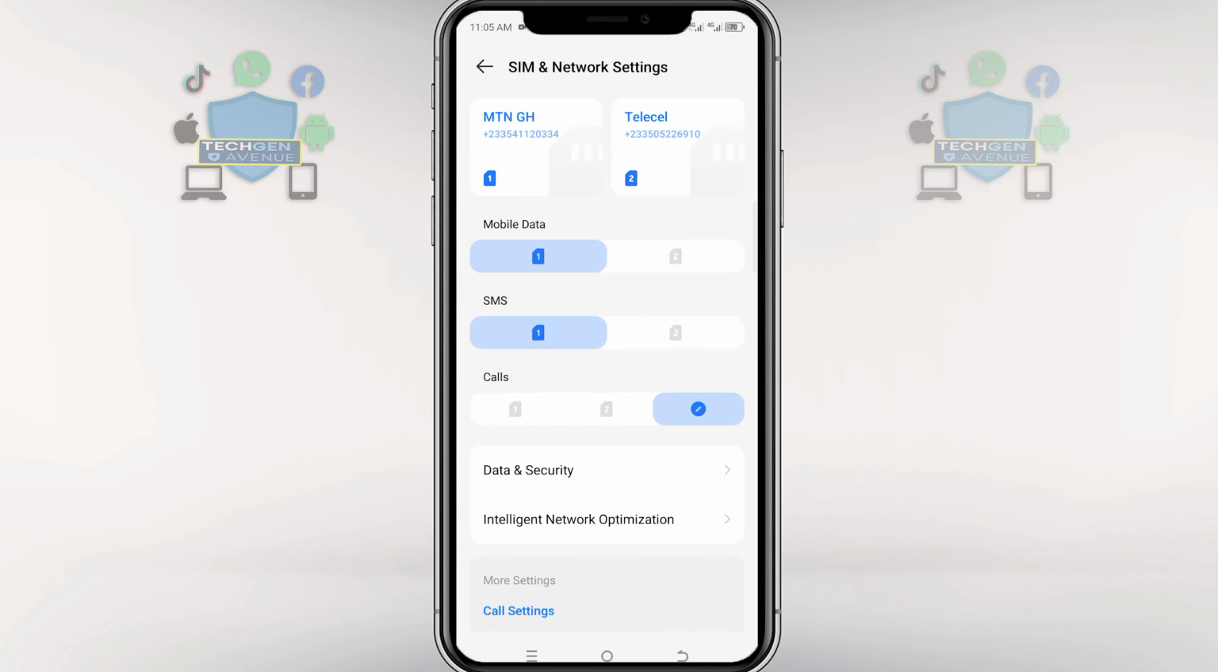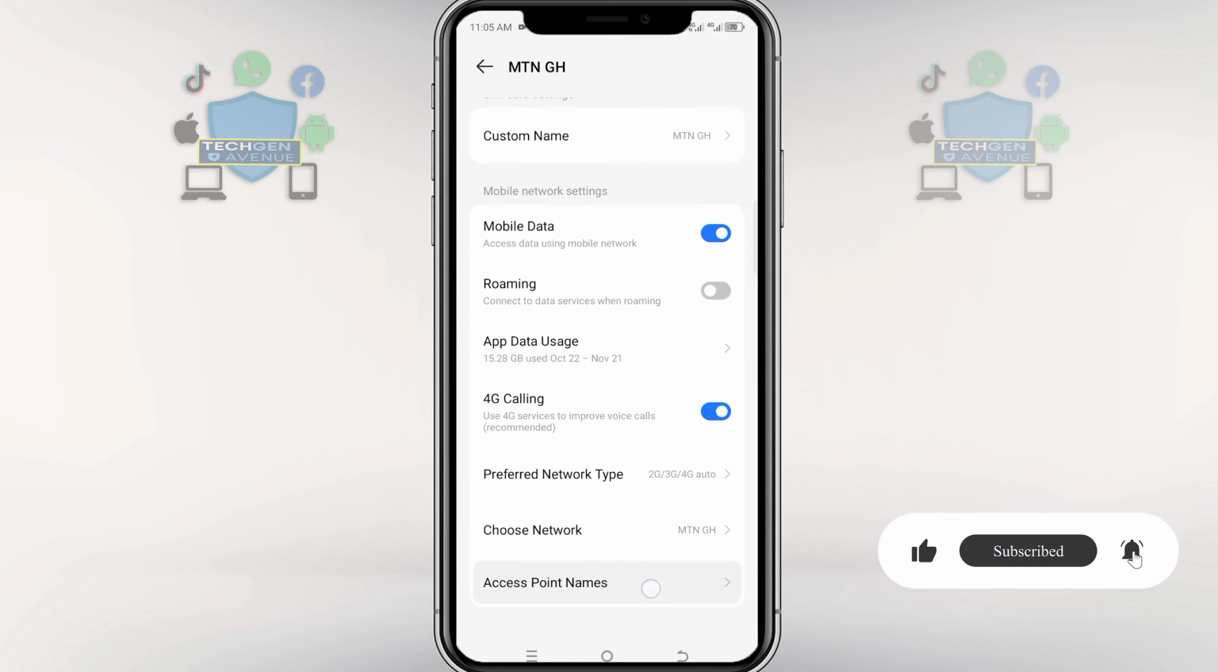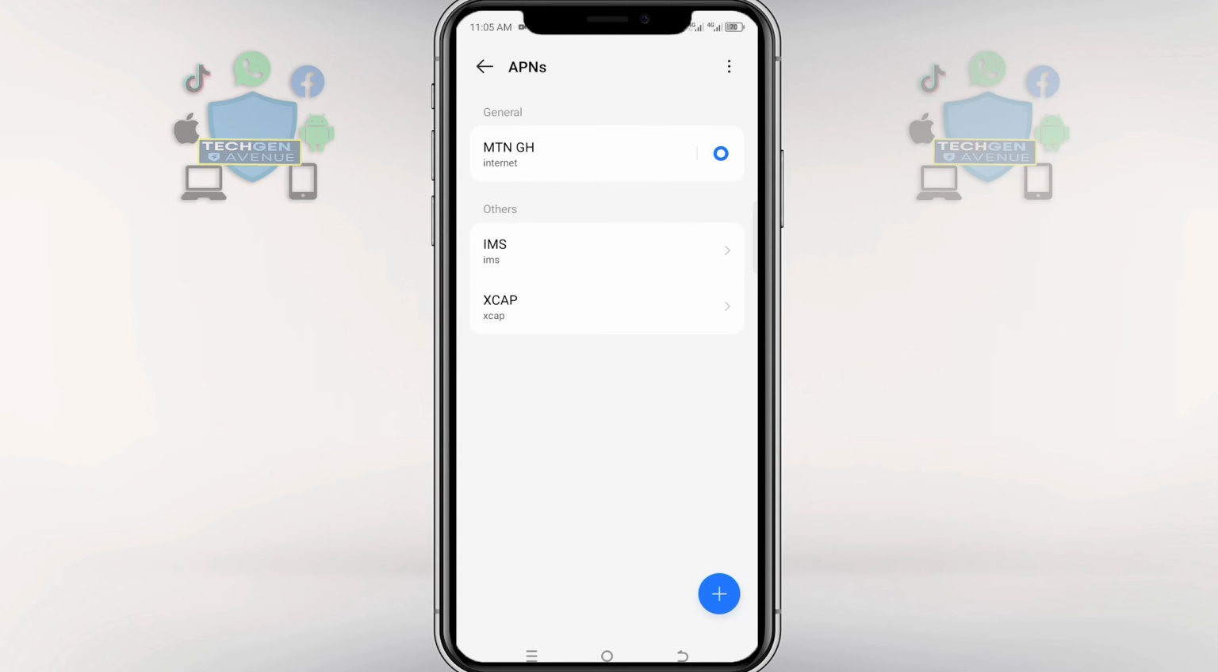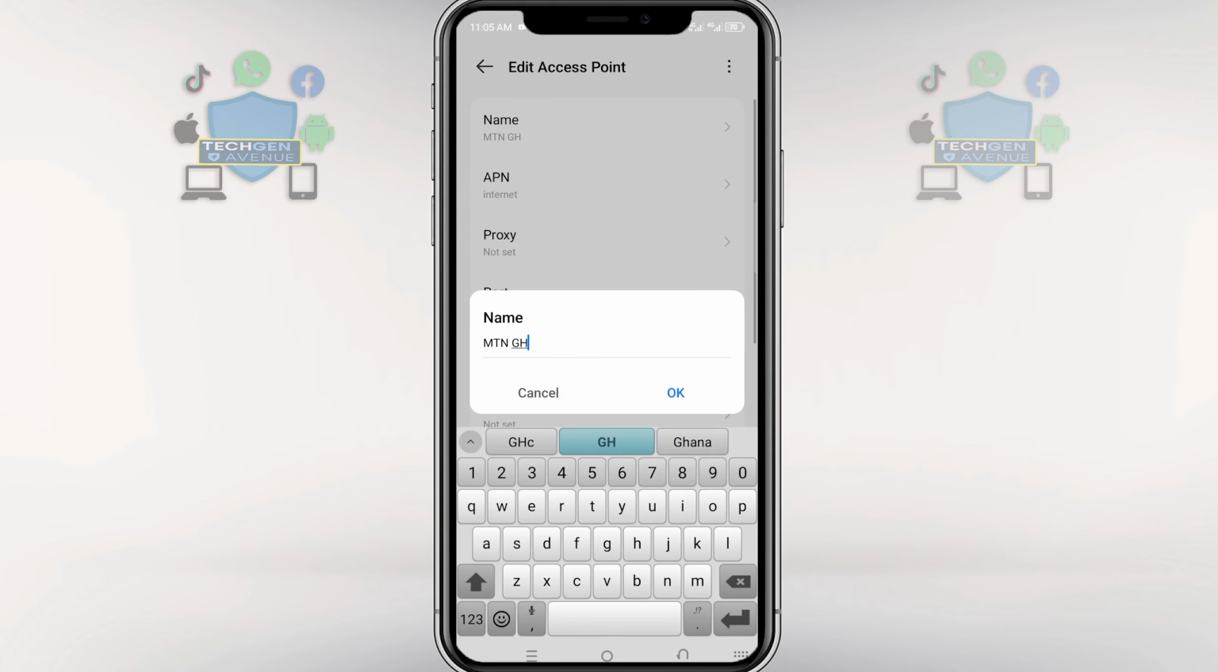The next point is change your APN. That's the access point name. So the same procedure. Let's select one of the network. Now scroll down till you see access point names. Now choose the first one, MTN Ghana. The name should be MTN Internet. So the first one should be MTN Internet.